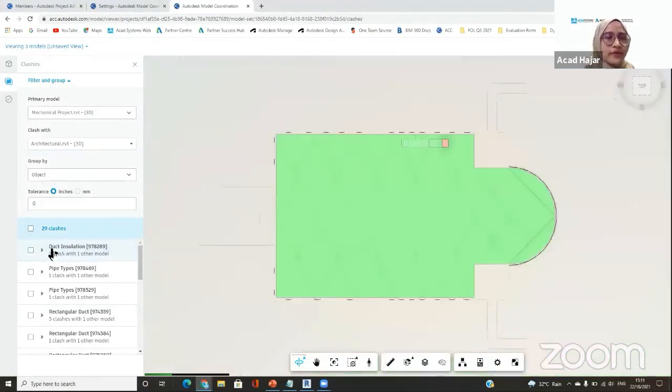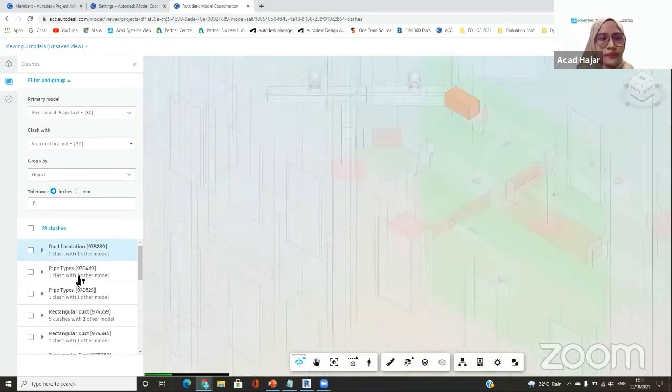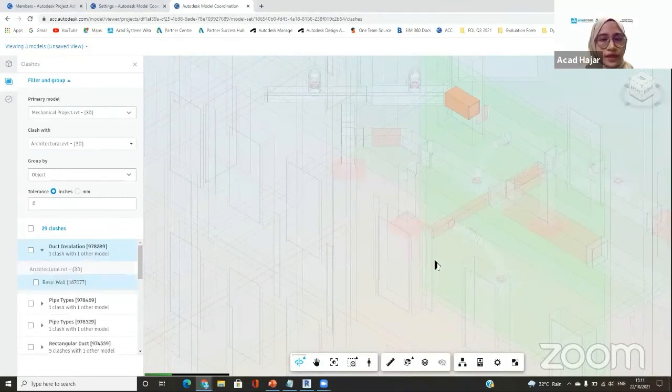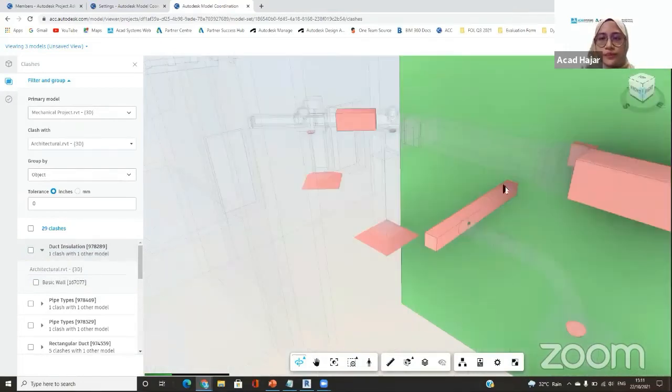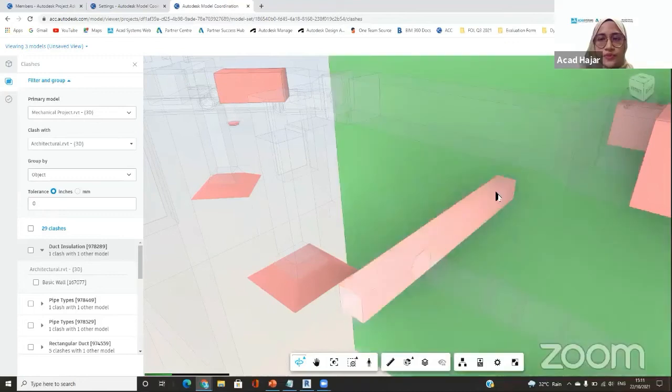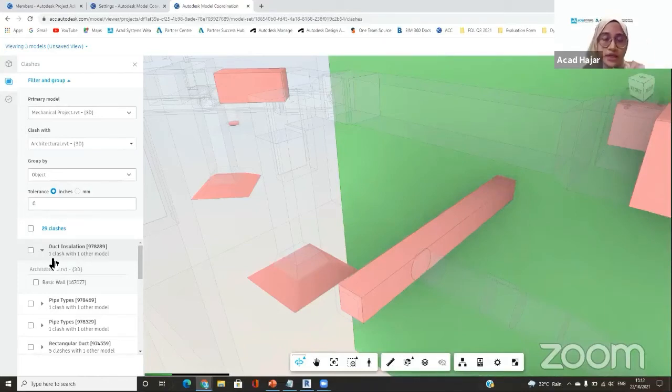Okay, so for instance here, let me just zoom in a bit so that you can see. There is a clash there. You can see the clash between the duct insulation, it might be better if we zoom in a bit. So there is a clash between the duct insulation here and this wall. So we want to assign this as an issue.